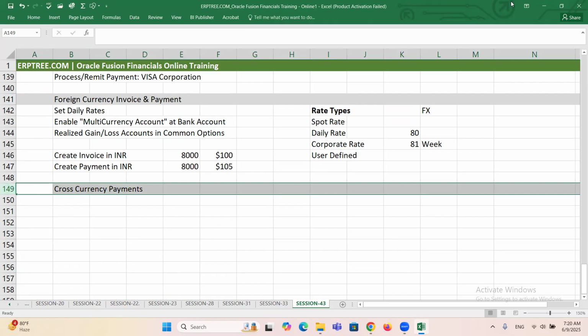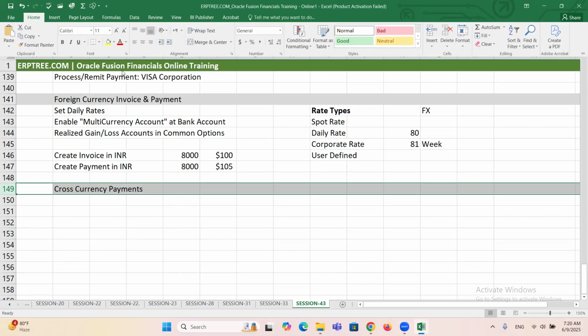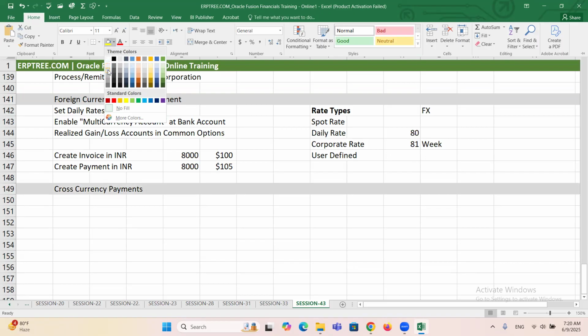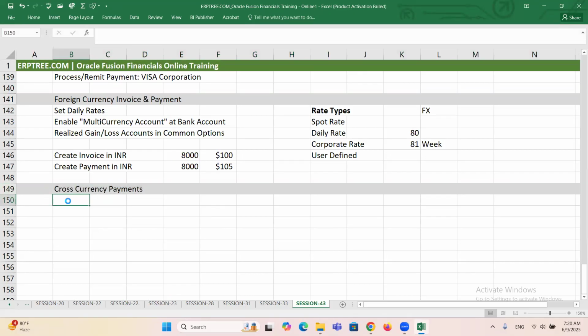Cross currency payments. When you talk about setups for cross currency payments, the setups are the same. The same setups will support. The realized gain or loss, what we discussed, is not a setup, we just reviewed the information. Now what we will do is create an invoice in one currency and process the payment in a different currency.